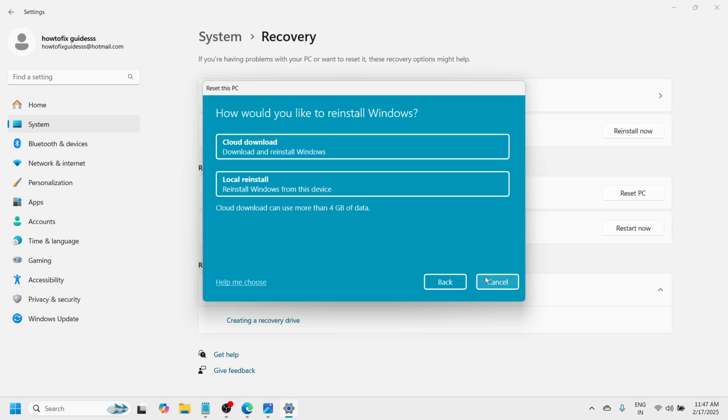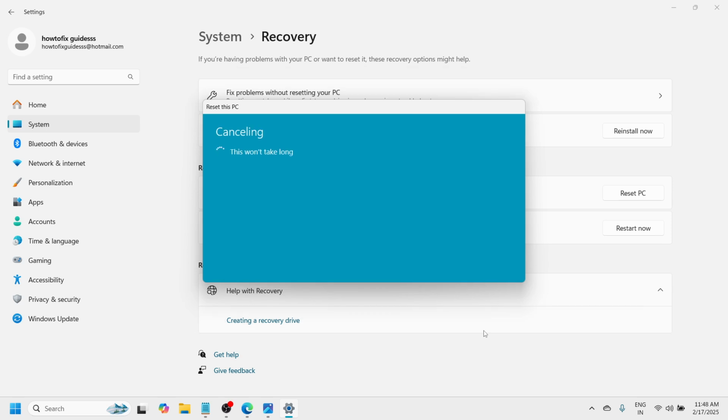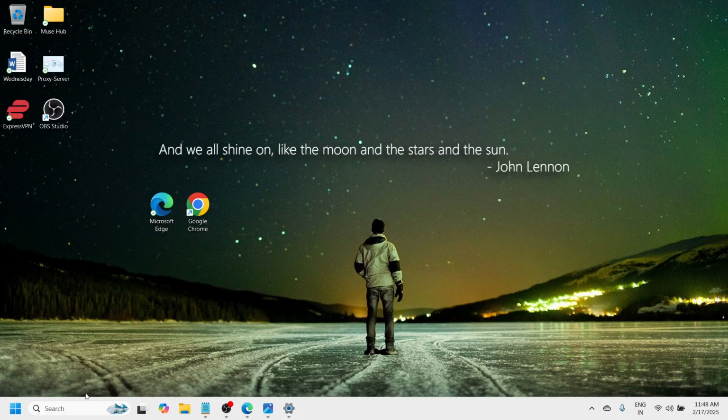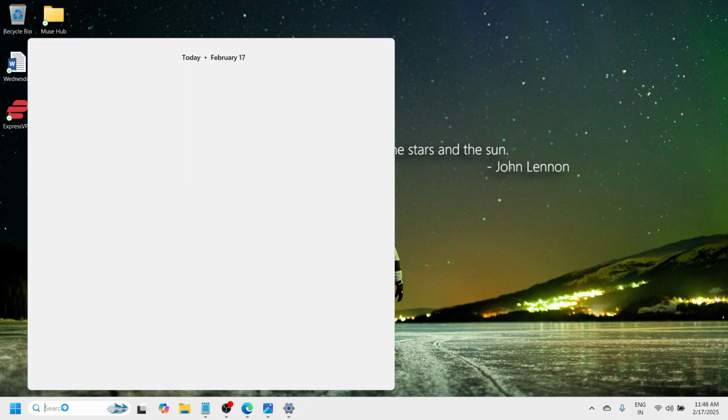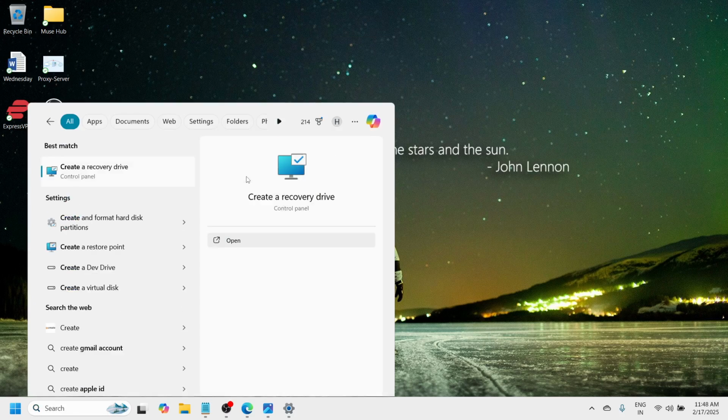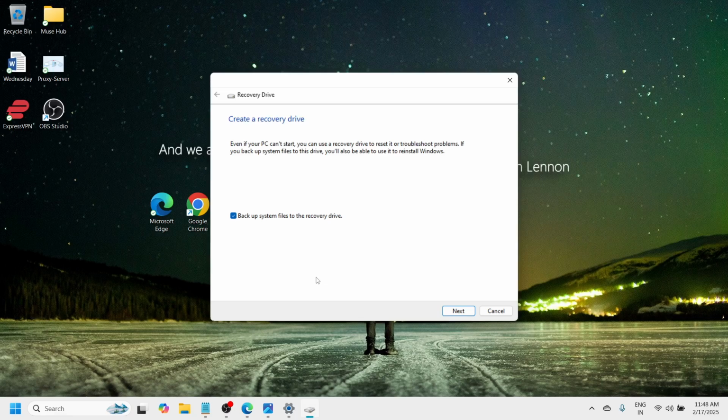So the very first thing that we need to do is plug in your flash drive or USB drive. Once done, just search for create a recovery at the search bar. So this best match will appear: create a recovery drive. Click on open. And the moment you click on it, your user account control will ask you to say yes. Just go with yes so that you will be redirected here in this recovery drive window.